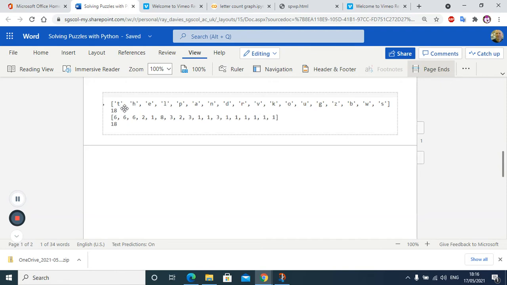There are 18 letters used, and this second list here again contains 18 elements, and this second list is how often they are used. So the T is used 6 times, the H is used 6 times, the E is used 6 times, the L is used twice, the P is only used once. Okay, and it's important that these two lists coincide.